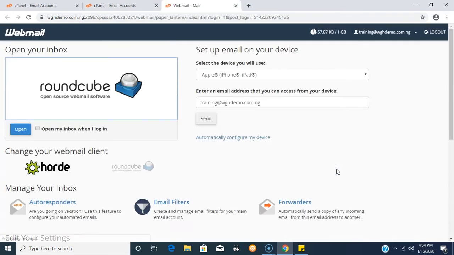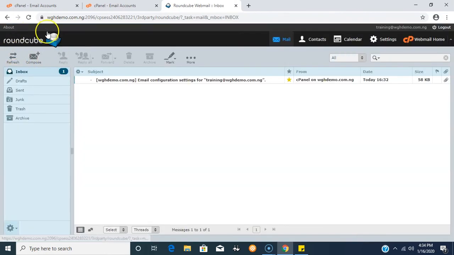Okay, taking me to the webmail interface. So this is the webmail interface. We have two webmail clients. We have the Roundcube and we have the Horde. So if you want to access the Roundcube, all you need to do is just click on it. So it's taking me to the Roundcube interface. So this is the Roundcube interface.